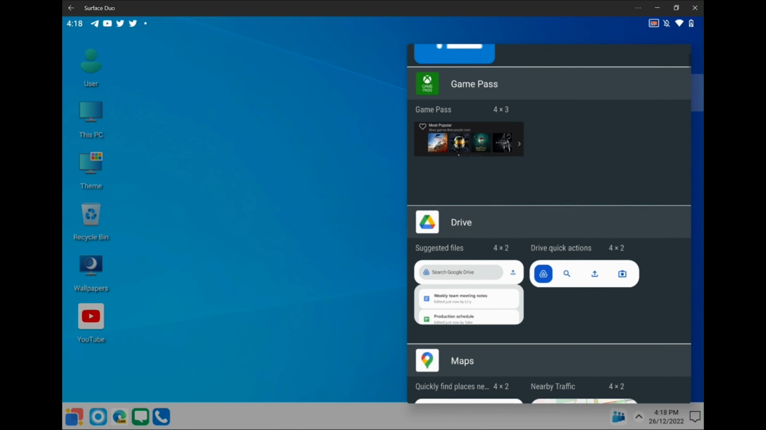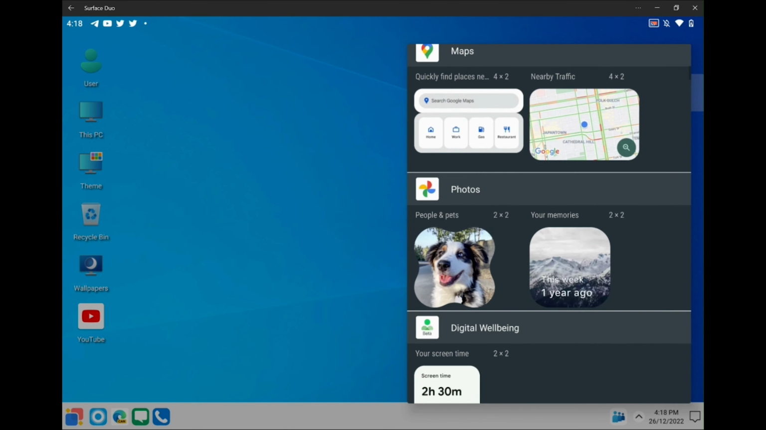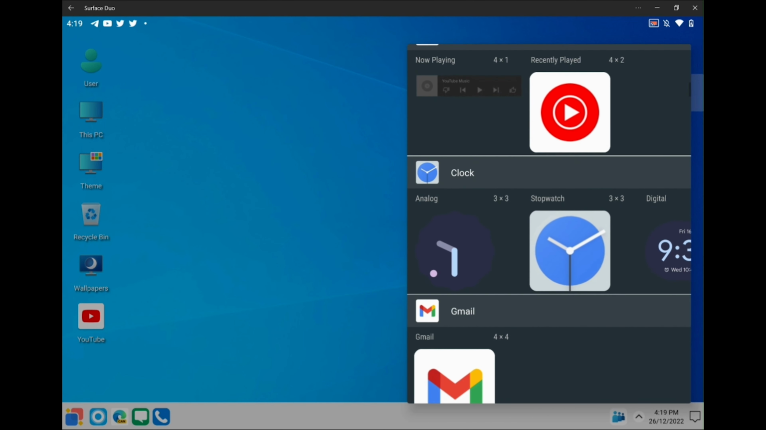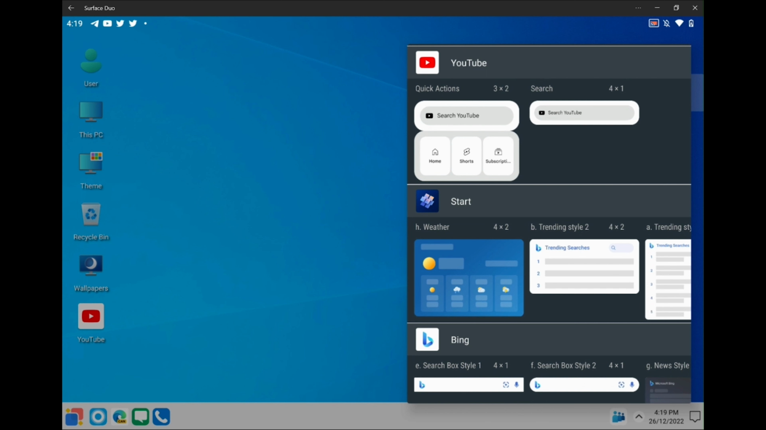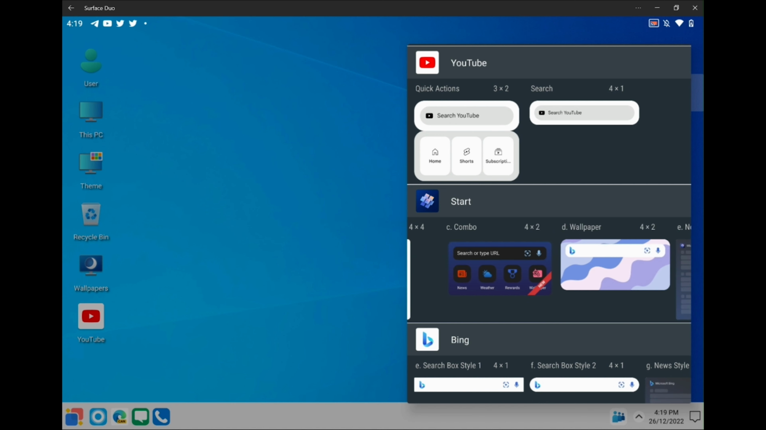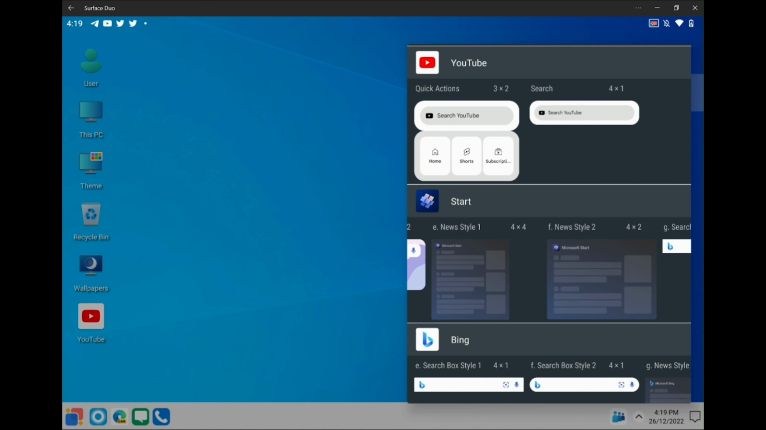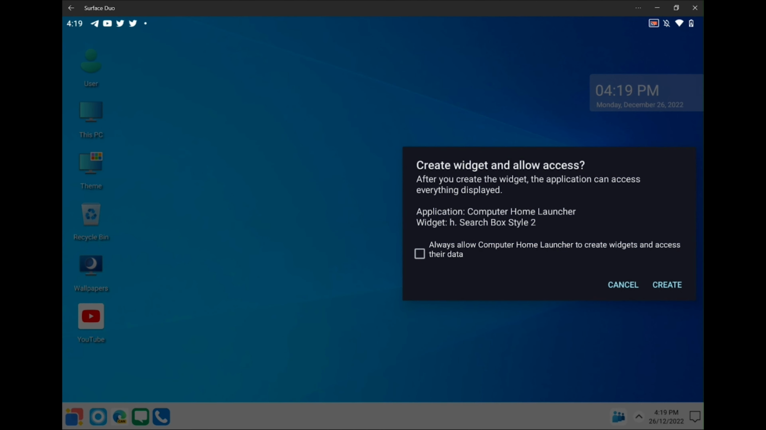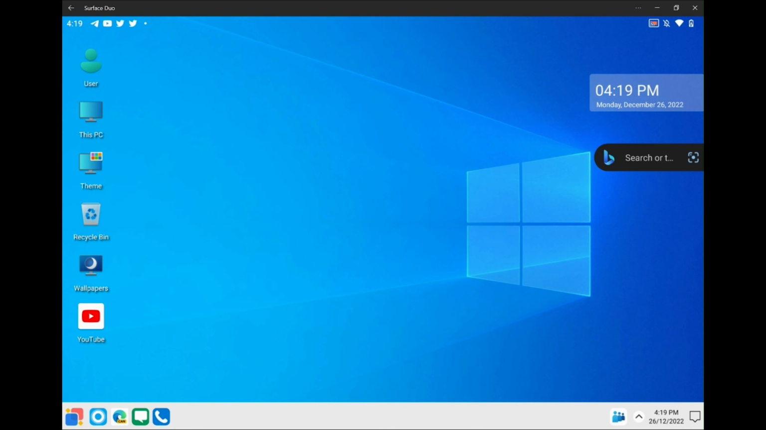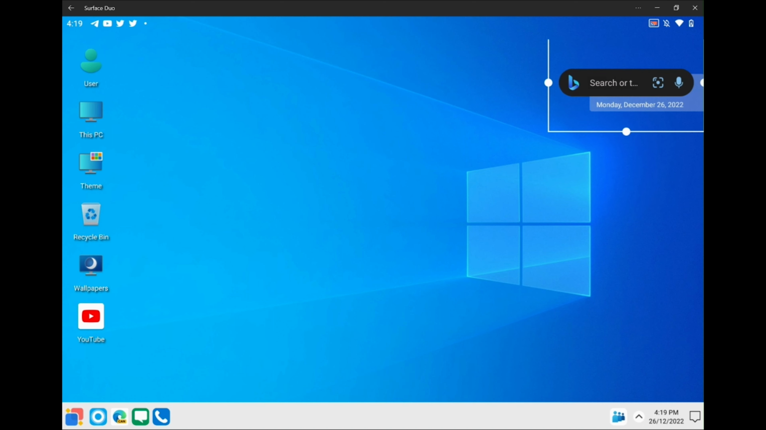And let's scroll our widgets to the Start option. I like to use the search bar from the Start app. And there it is. So we'll scroll over and find the rounded one. There are two search bars. I like the rounded one. Just kind of touch it, and it's going to ask you about permissions to put it on the desktop. And there it is. Now you can drag it around like you would on any launcher.